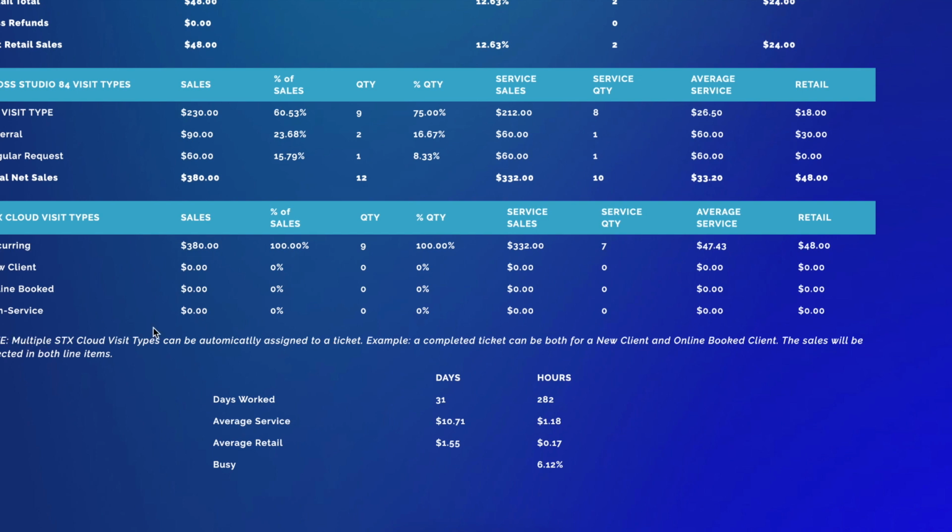Now, when you're looking at this, this is the only one without a total net sale. The reason being is a client could be both new and online booked. We're just presenting these values to you. So we don't have a total here, but it will give you those numbers. And it does note that right down here.